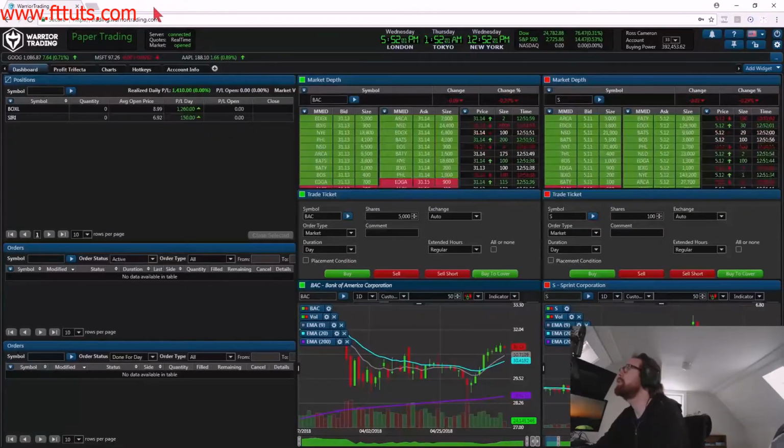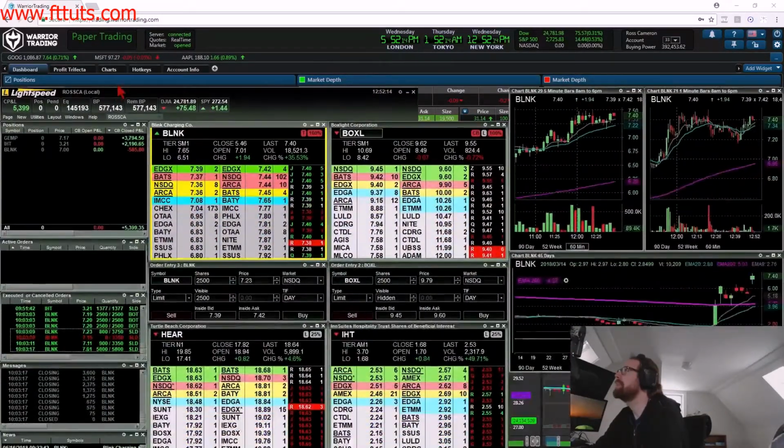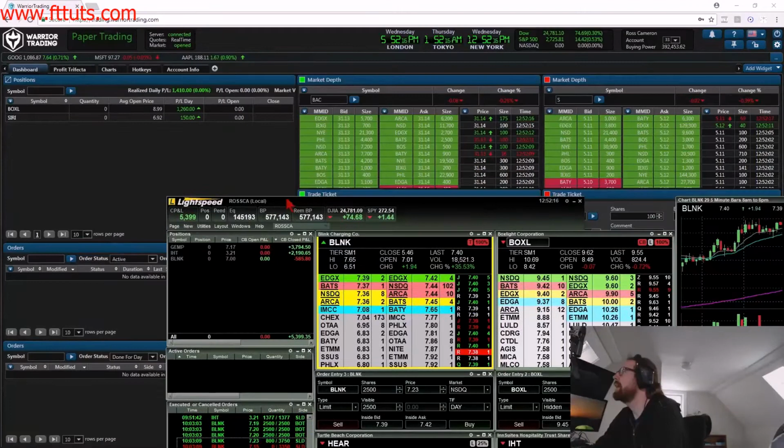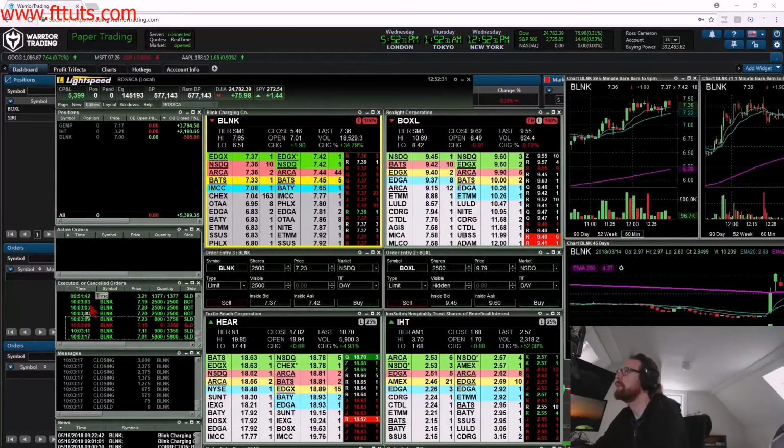All right, so once you're logged in, this is what it looks like. This is the default layout, and it's pretty similar to the layout that I have in Lightspeed. This is my Lightspeed layout. So you've got the level 2 windows, which show you the depth of the market right down here. And you've got your order entry windows, which you have right here, the trade ticket. And then on the side, you have your orders and positions windows.